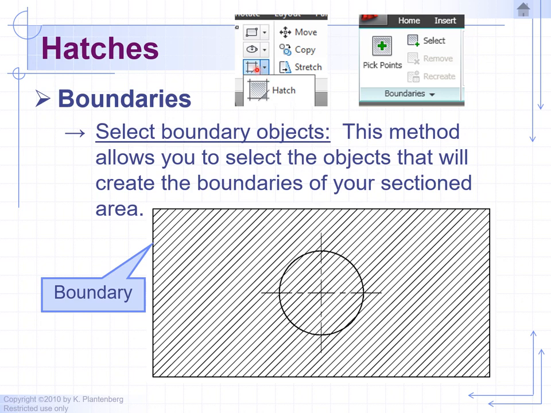Before using the boundary command, you need a closed profile. So let's say before creating your hatching, you use the rectangle command to create your rectangular profile and the circle command to create your circle. And let's say you're ready to hatch. So you click on the hatch command and the ribbon or panel will pop up. There's two options. You can either hatch by selecting a boundary or pick points. So let's first look at select boundary.